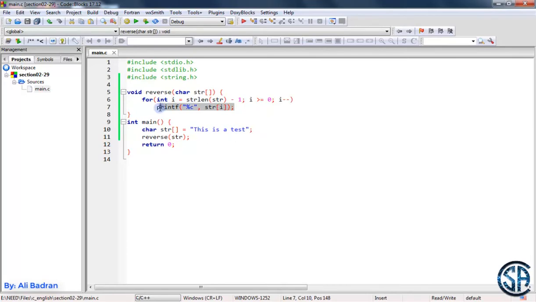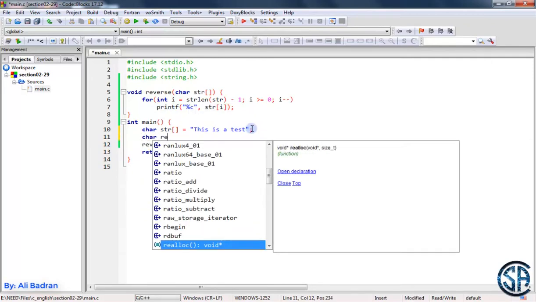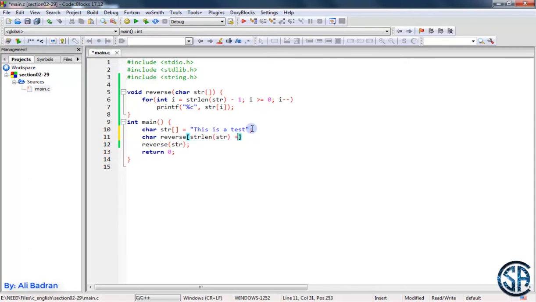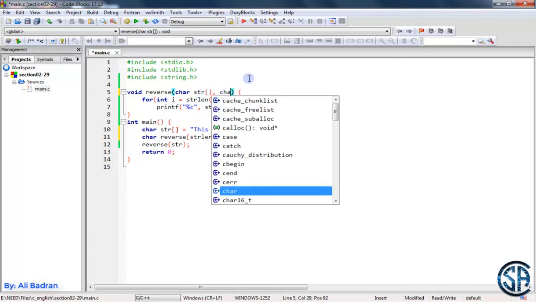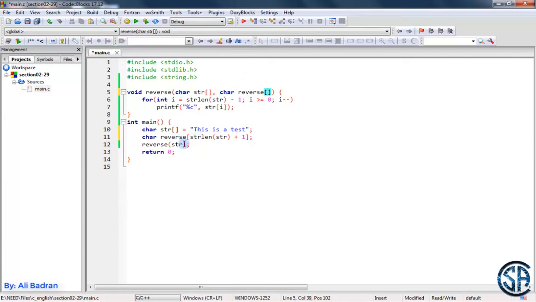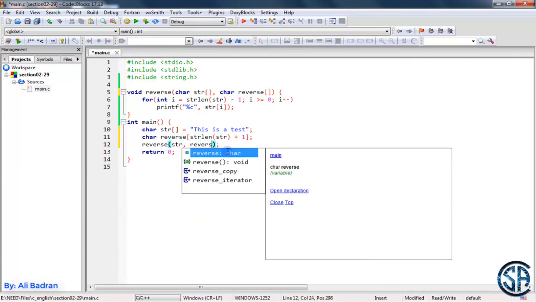In order to actually have a copy that is the reverse, we can do something like this. Let's make another string, let's call it reverse, and it would have the size of our str + 1, so the same size of our string + 1 for the \0. And this function over here would take two strings, the string that we have and the string that will contain the reverse, so char reverse like this. Now let's pass the reverse over here, so we'll give our reverse.